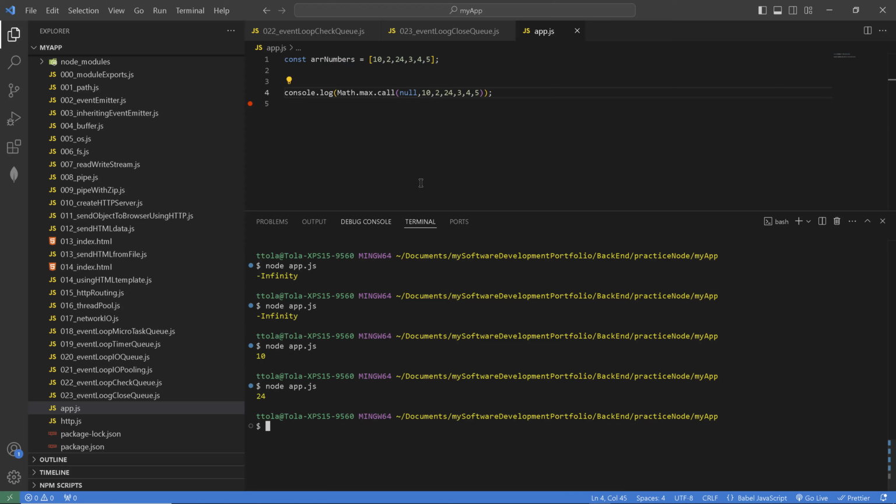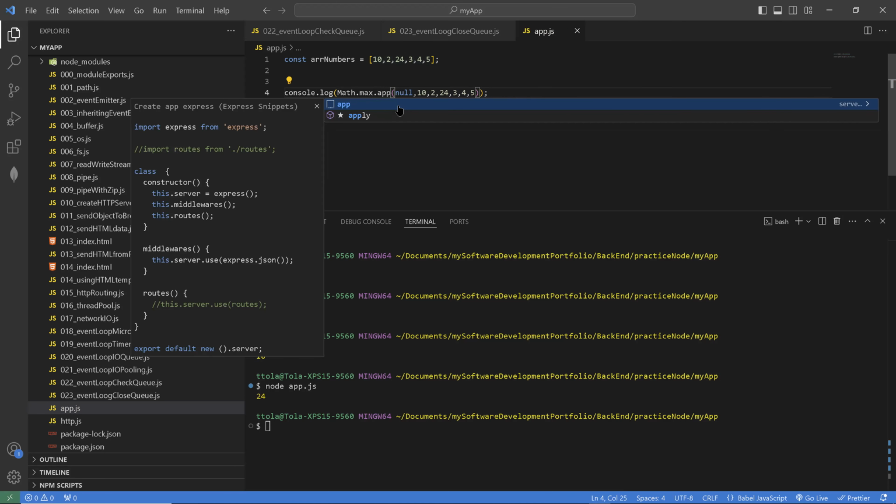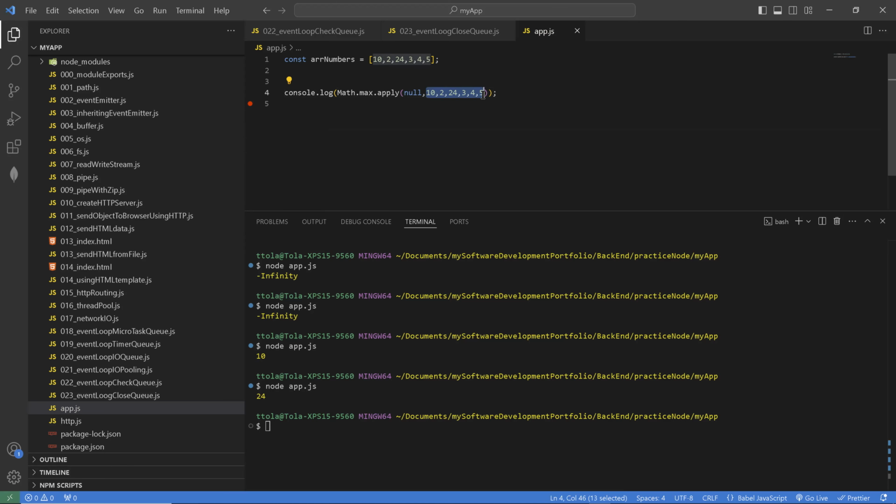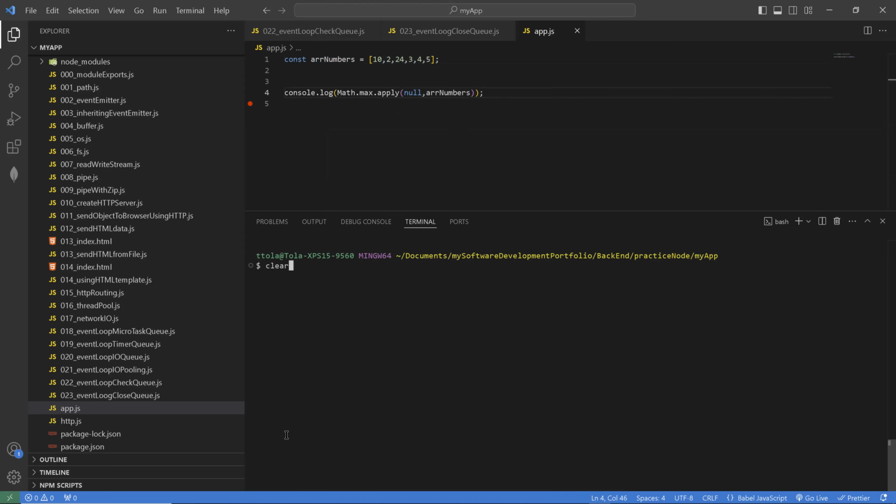Yes. Now, I want you to listen carefully. This is where call and apply are different. You can see that call accepts numbers. It does not accept an array. But if I use apply, that receives an array. So I can pass in this array right there instead of numbers. Let me clear the screen and run the code again.